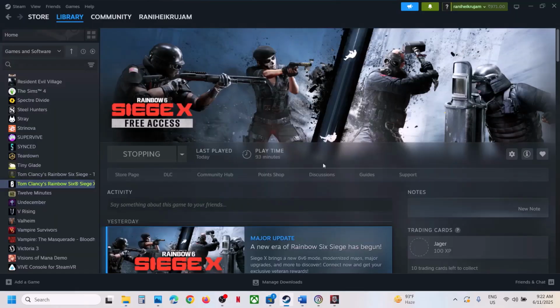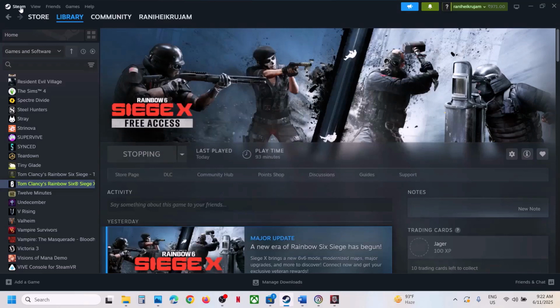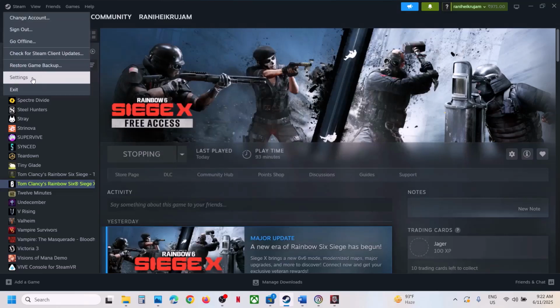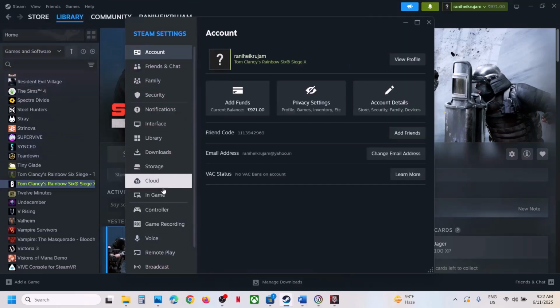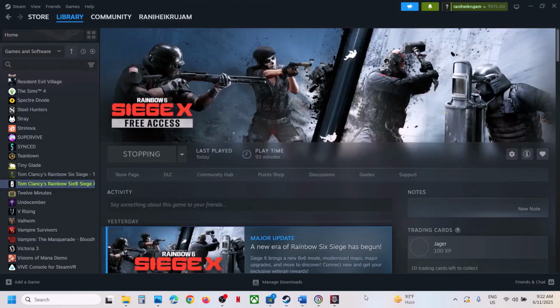Now go to Steam, not over here. At the top left here you can see Steam. Go to Steam, go to settings, and then go to interface. Now once you go to interface, you will see client beta participation. You can select no beta chosen over here, and then you can launch the game and then check.